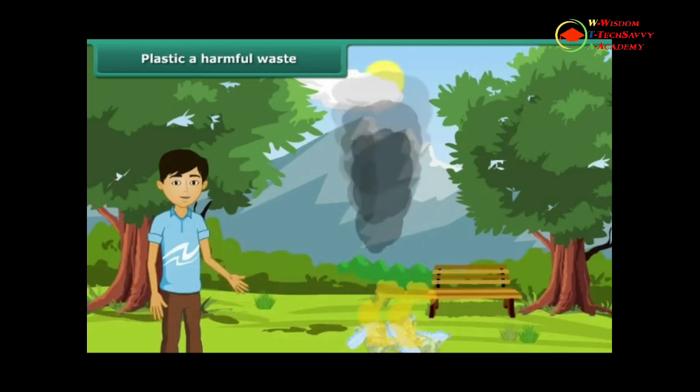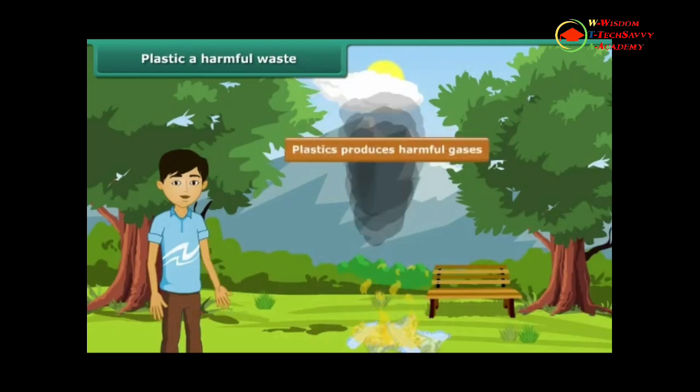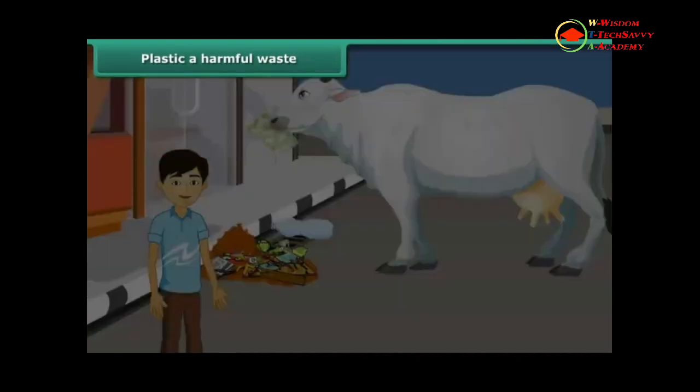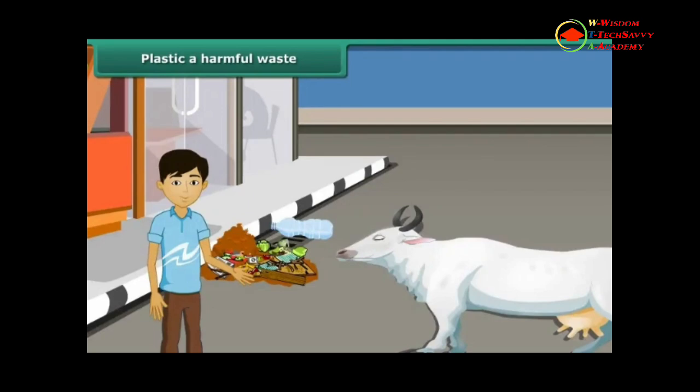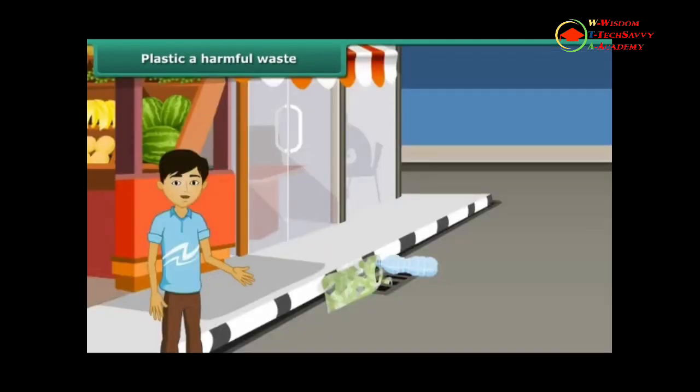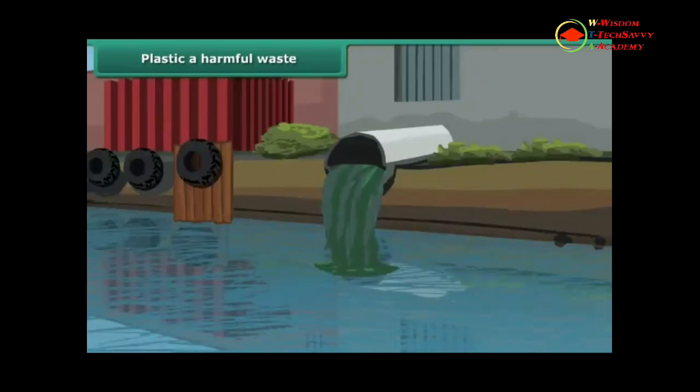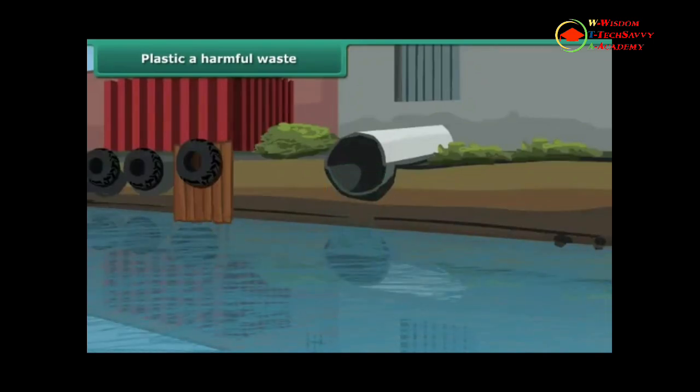The burning of all types of plastics produces harmful gases. Sometimes animals eat the plastic bags, which causes death of those animals. The plastic bags which we throw on roads go down in sewers and choke them. This does not allow the water to run out of the sewers and causes many difficulties to the people.